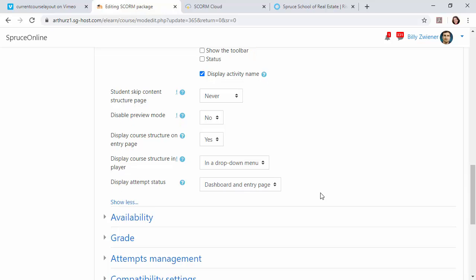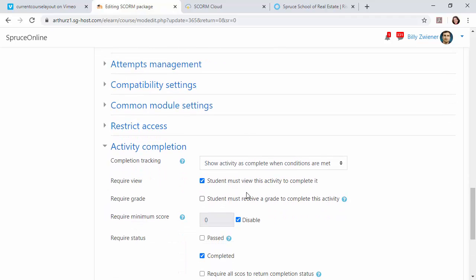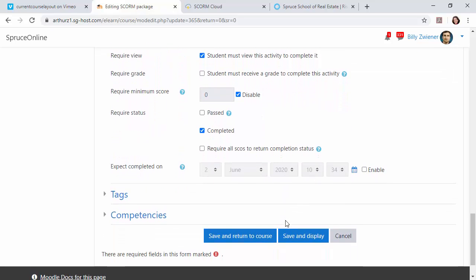And then, you've got various different options to use here. I allowed them to look in preview, etc. I won't go into details here, other than also under the completion activity, I just made sure that it shows that activity is completed when the conditions are met, which is that they have to view this activity to complete it. So whilst there's no quiz at the moment, that's what I selected for that.